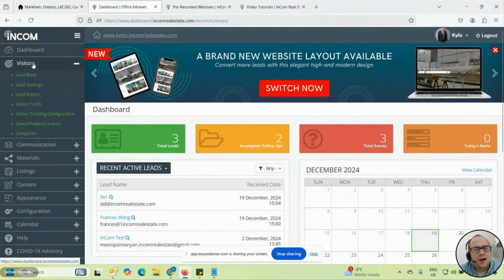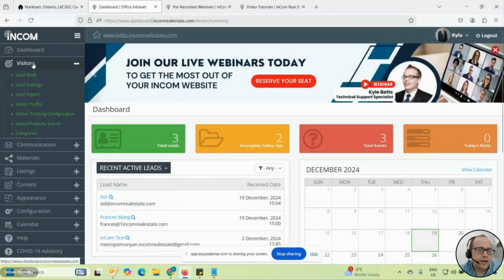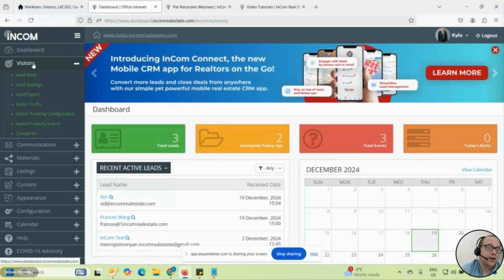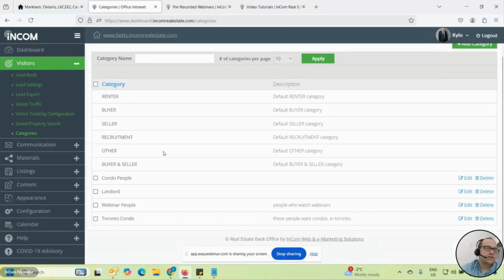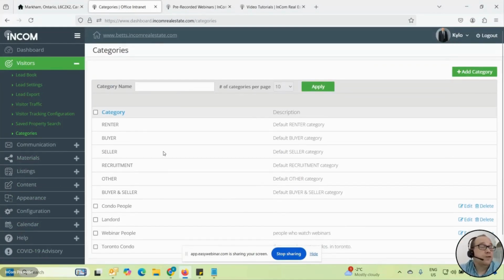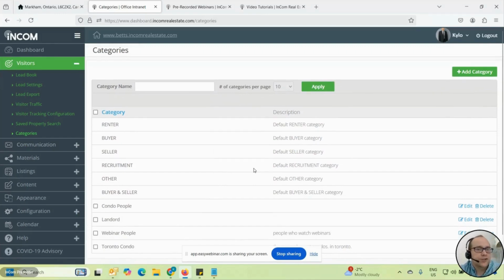Perfect. Well, I want to show you guys one more thing. This is a pretty cool feature. You make your own category. So by default, your website is going to have different categories. So they're going to have renter and buyer and recruitment, buyer and seller, you name it. But if you want to make your own category, let's say you sell to retired people, you can go to visitors and category. You can make your own category for retired people, and it's super, super easy here too. So you can click on the big green button that says Add Category.